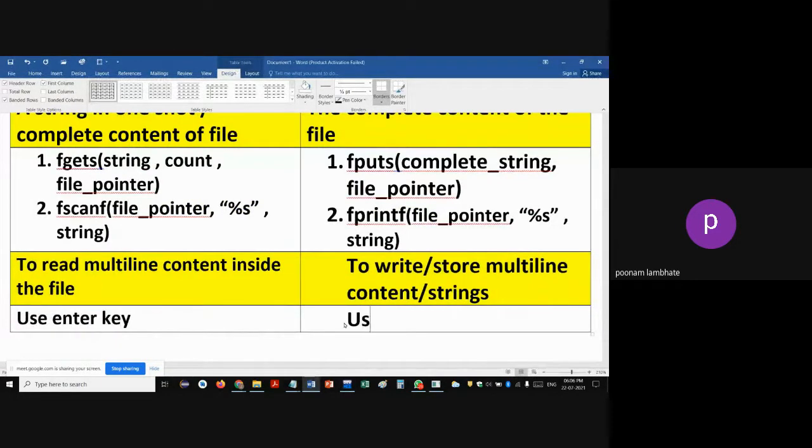So you use the enter key, and to write or store multi-line strings, you can use \n in the string. Use the \n character in the string so that when it gets written to the file, it will be written on the next line. So you test these conditions also to write or read multi-line content. You can test them on your own, and next time I'll show you the solution for how we can use this multi-line writing.